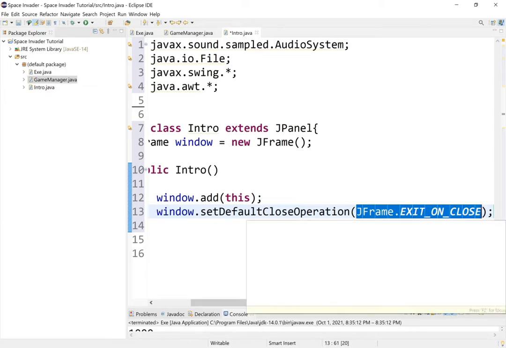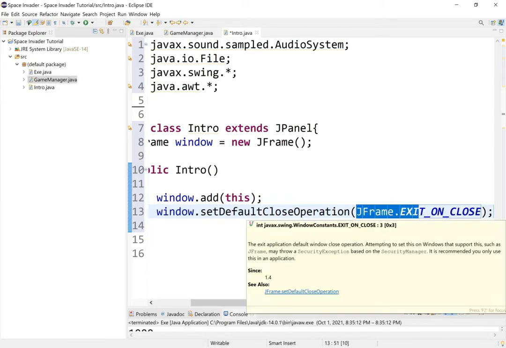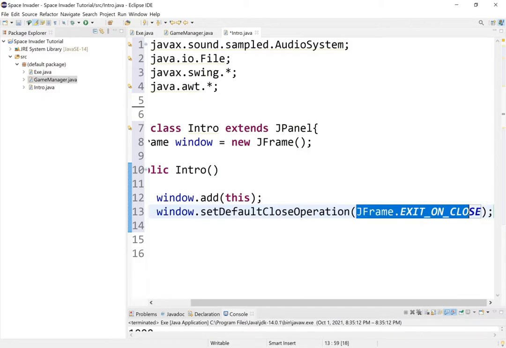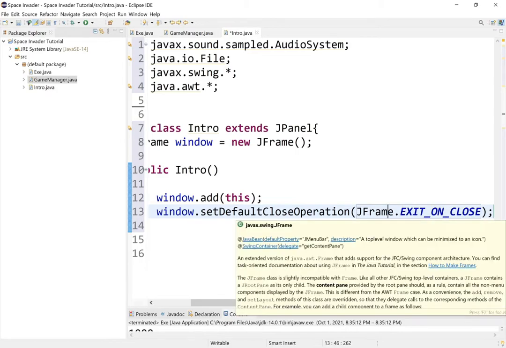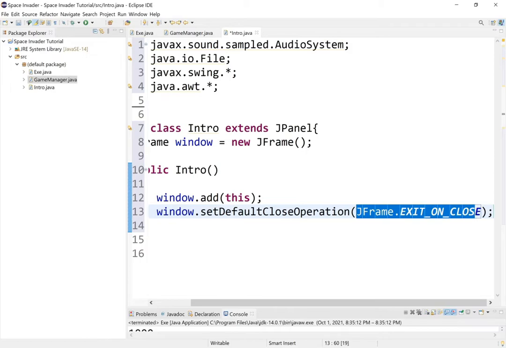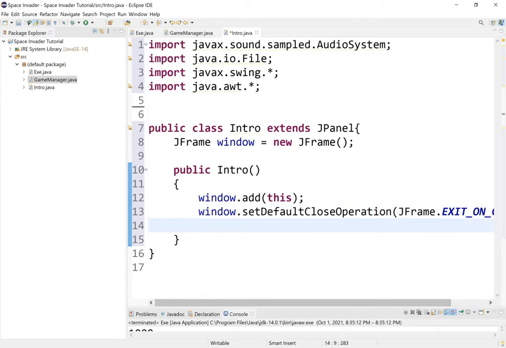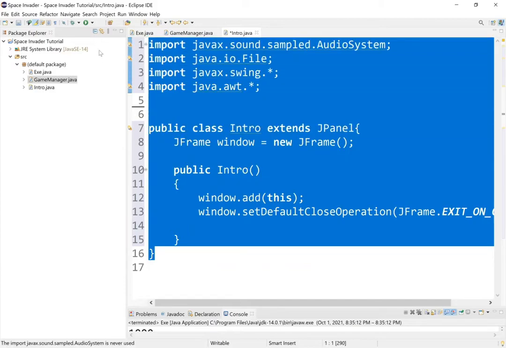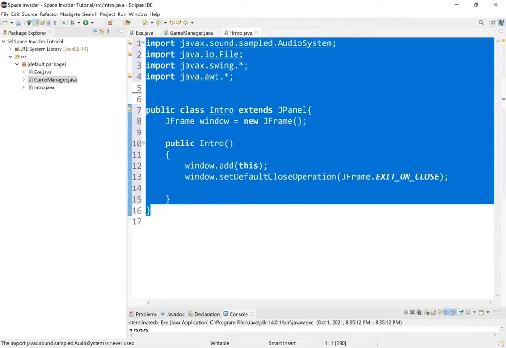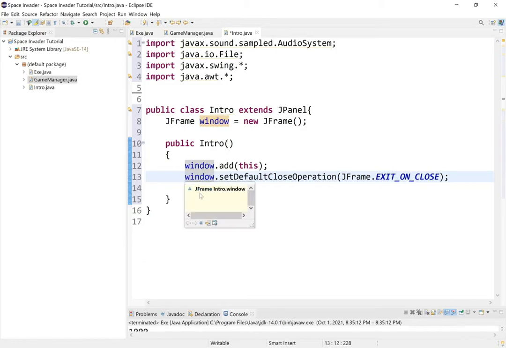The argument here is JFrame. Parameter or argument, they're essentially the same thing, interchangeable. It's the value you pass in here. The argument here is JFrame.EXIT_ON_CLOSE. Essentially, as I said, it's just going to close the window when we exit out. I'm just going to zoom out a bit because it's hurting my eyes. The parameter, there you go, nailed it.